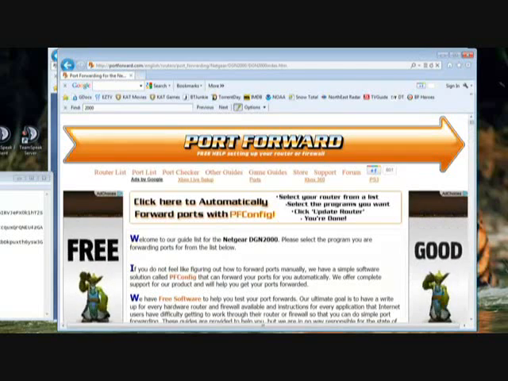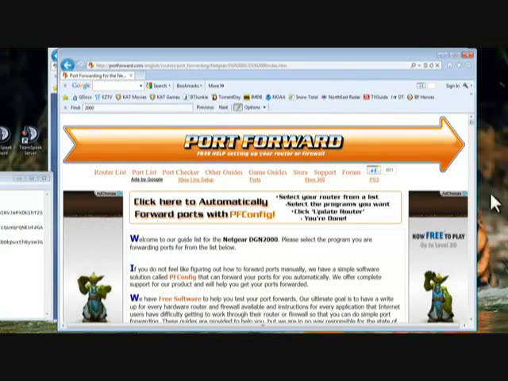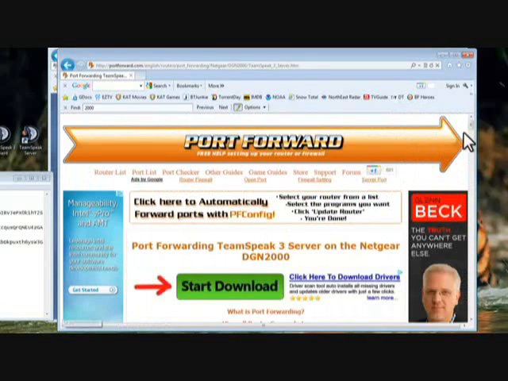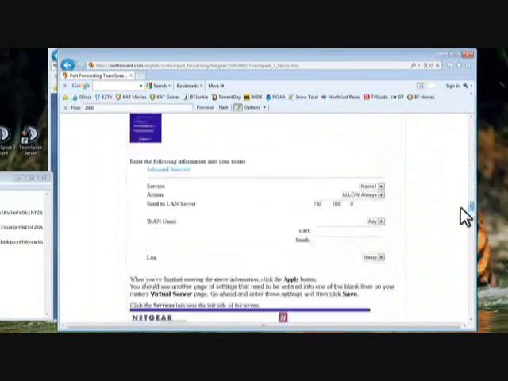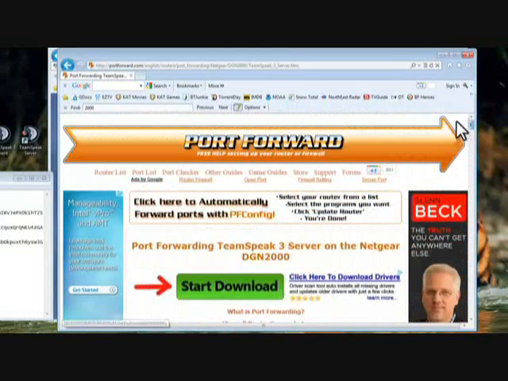Now we need to find and select the application we want to set up. In this case, Teamspeak 3 server. Select that link. And it now creates you a custom document for your router type telling you step by step how to set up the port forwarding. Now follow the directions here to forward the Teamspeak ports to your computer.